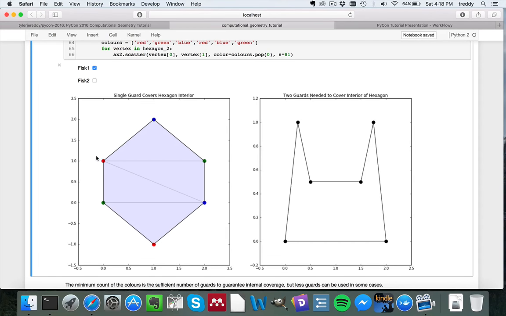So here we have red occurring twice, green occurring twice, and blue occurring twice. So in this case, the number is 2. So 2 guards will always be sufficient to guard a polygon with n vertices. And this is a really nice intuitive way to see how the algorithm works. Now, why does that work?